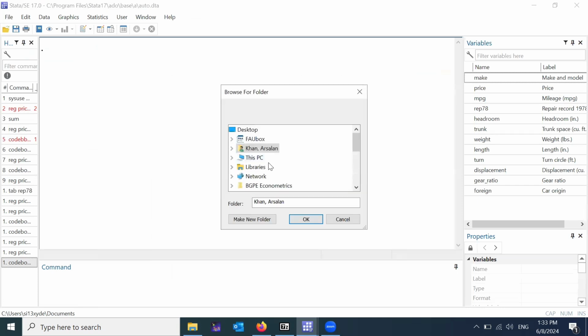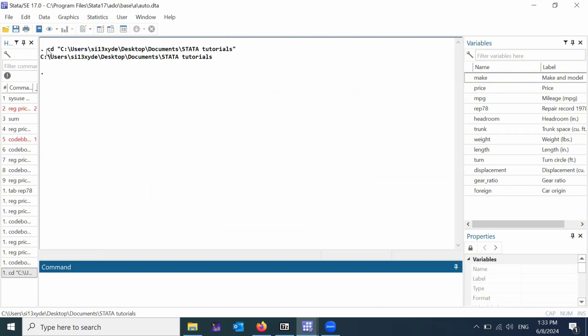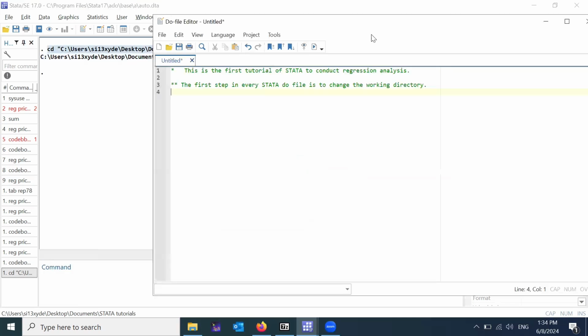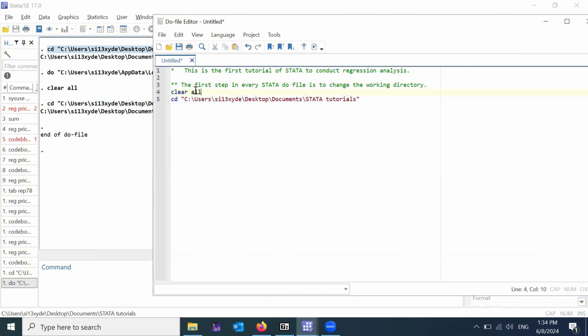You go to file and then you select the relevant folder where you want to store your output, for example STATA tutorial. You can also copy this from here and then paste it in the STATA do file. So the next time you do it, it will be done automatically.